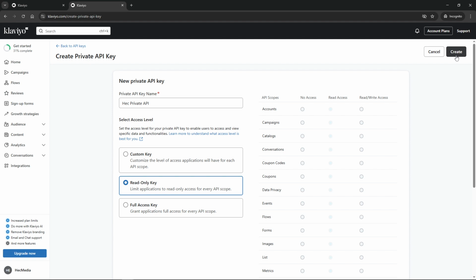With your API key securely stored, you're now ready to use it to extend Klaviyo's capabilities within your digital ecosystem. And there you have it, you've successfully obtained and stored your Klaviyo API key, unlocking new possibilities for your business processes and communications.